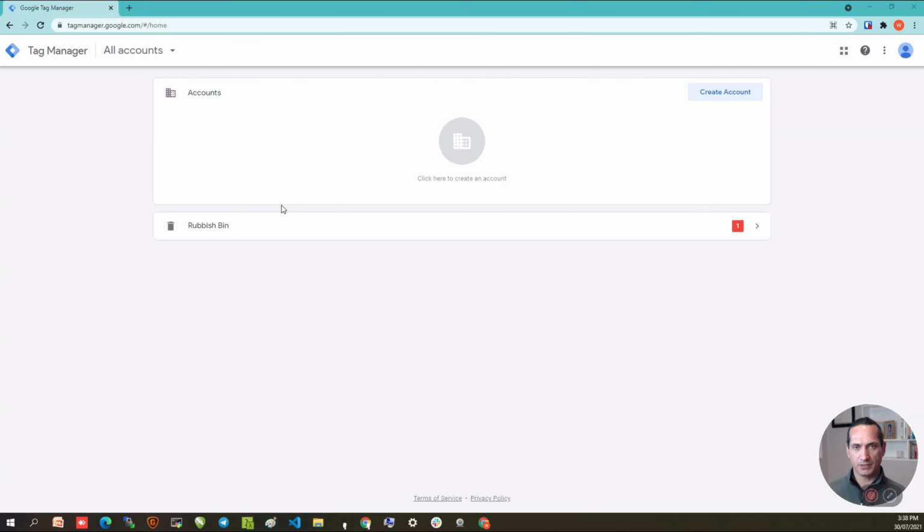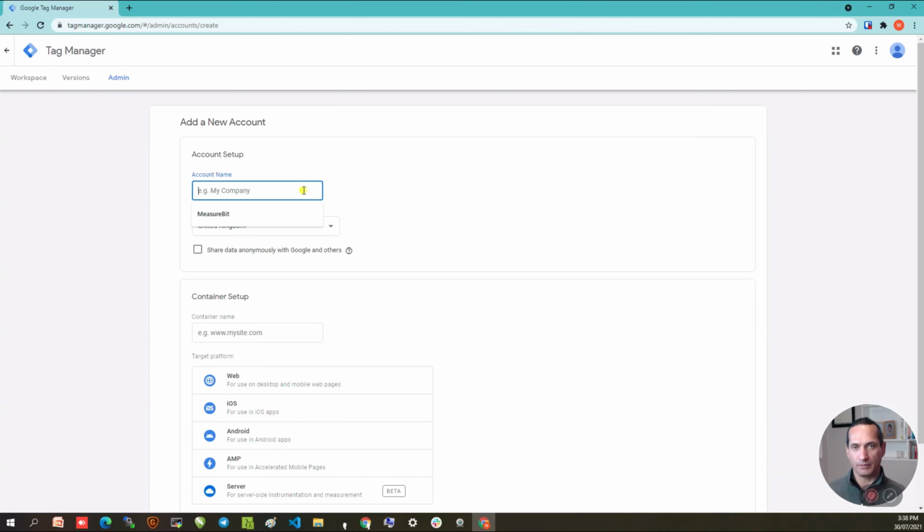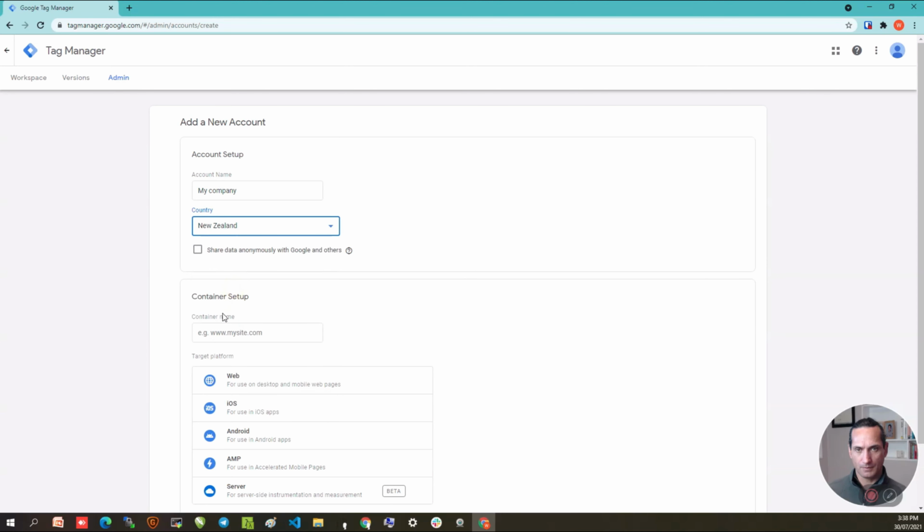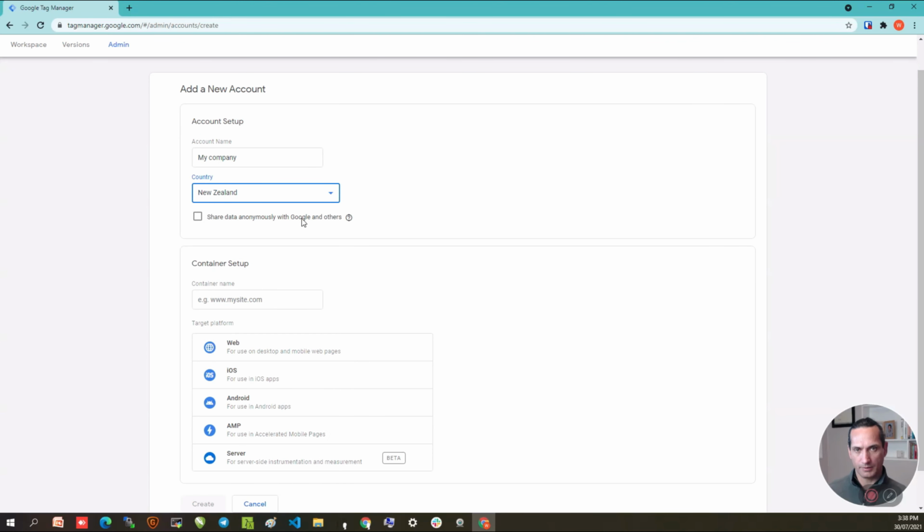So you should see a page like this, and what you want to do is click on this create account button. Now what you need to do is give it your company name. So in this case I'm just going to call it my company, but you want to give it something meaningful. Then select your country. So I'm in New Zealand, so I'm going to choose that from the drop down here. And you can choose whether or not you want to share data with Google. I'm going to leave that off.